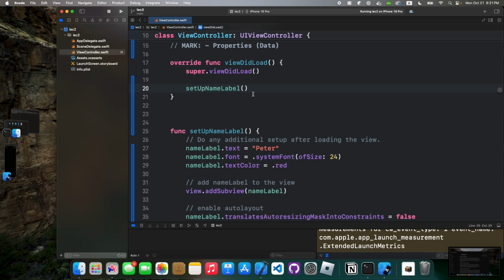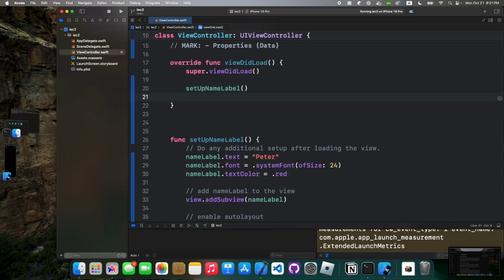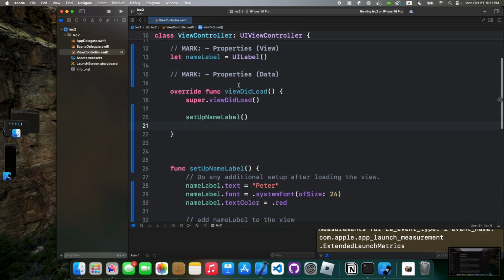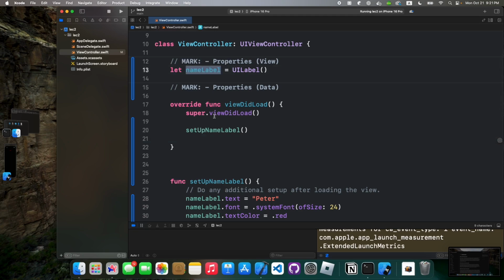And then if you have a bunch of other ones, you would do a new function for setting up another view, and then call the function here as well. It makes it really nice because you can see, okay, when the view loads, I'm going to set up everything, and you can quickly go to each of the functions to see what's going on when that stuff is getting set up. Any questions about that?